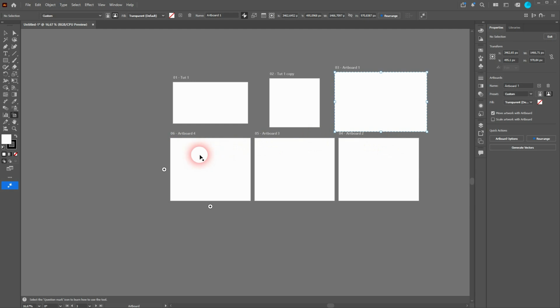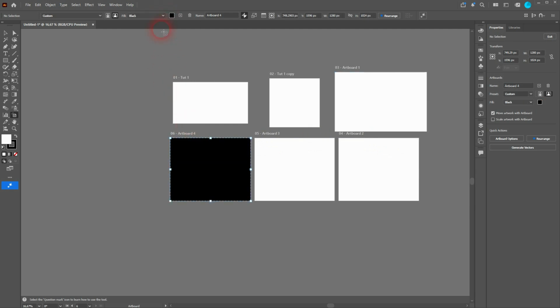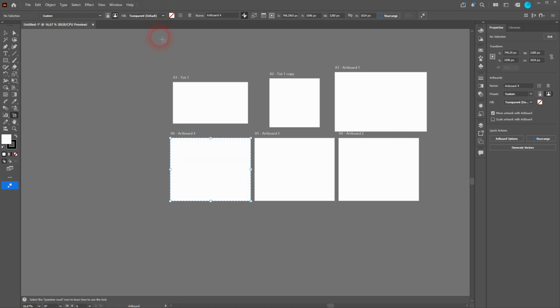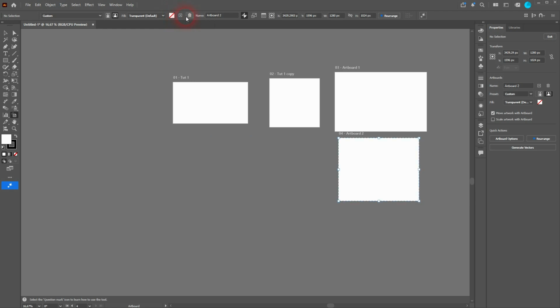The next is for the fill. So I can give that a different background color, but white by default should be all right. Here you have another color swatch option, another way to add artboards, and the delete option, but you can also just select it and then press the delete key. Let me show you the next options. We've talked about the name already.